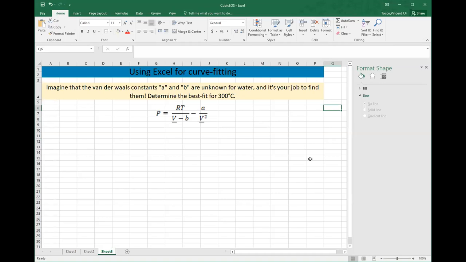I want to point out that you wouldn't necessarily do this, especially because we do have values. You could look up online what the van der Waals constants, A and B, are for water. But I want to make this into a video because it's part of a broader use of Excel. So you can use Excel to do curve fitting in other types of contexts as well, not just in thermodynamics. This is just one really interesting application of it.